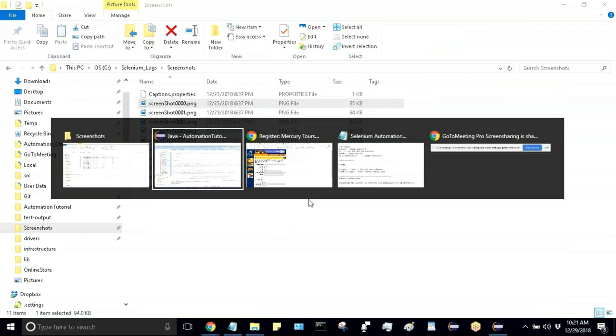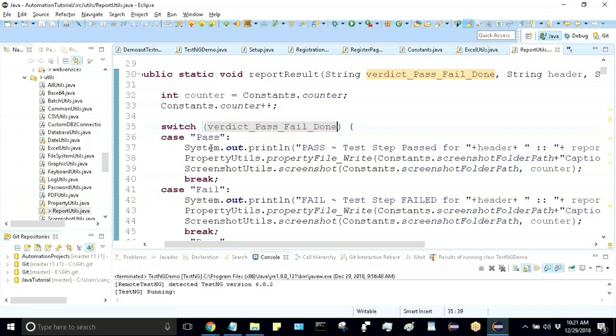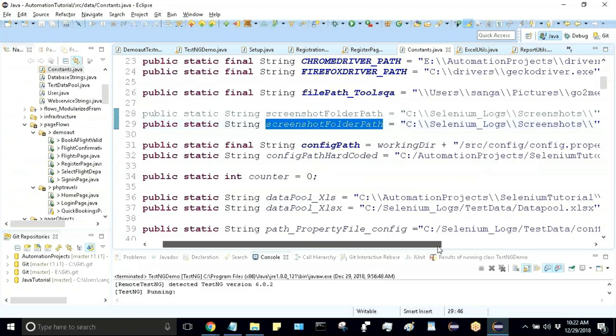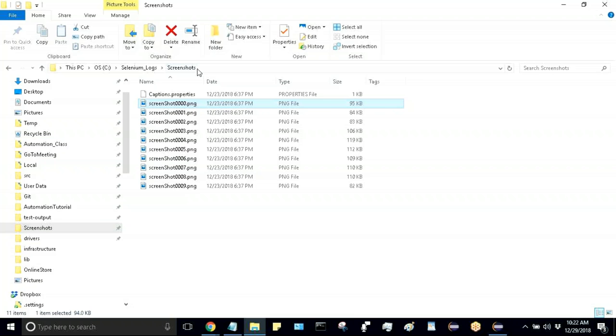First thing, I'm printing this to the console, which is just for our understanding, for debugging purposes only. But for reporting purposes, I have to write it to the property file. Just like I have created property file underscore read, I have created property file underscore write, which will write to the property file, which is this captions.properties. For the screenshot folder path, I'm passing in the constants that is set to the same path, the log screenshots folder. You can set it to anywhere. All you need to change is the path here. Now, going back.